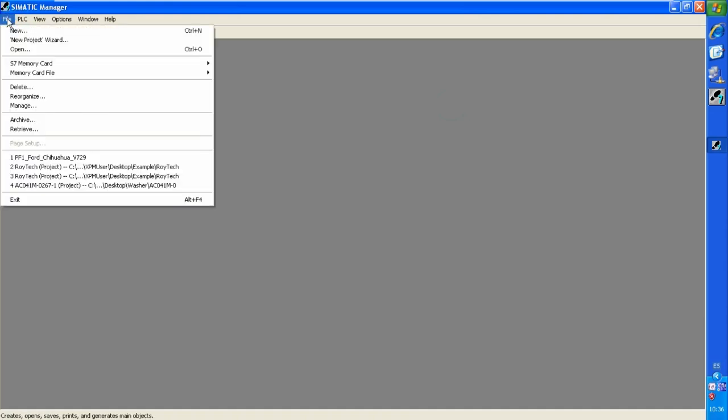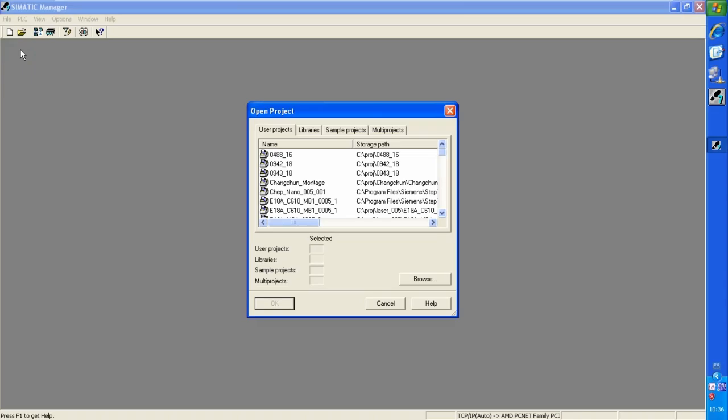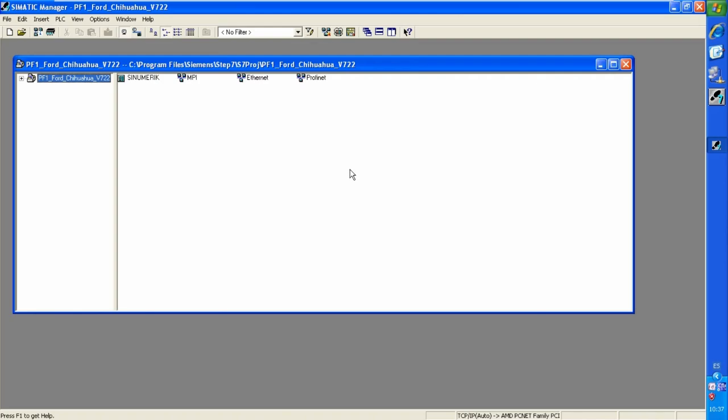I am going to go to File again, and instead of creating a new project, I am going to open one of the projects that I already have on my computer. So in this case, I am going to select this program that I have here. You are going to see the name of the project in this part here, and the location where you can find the project on your computer.